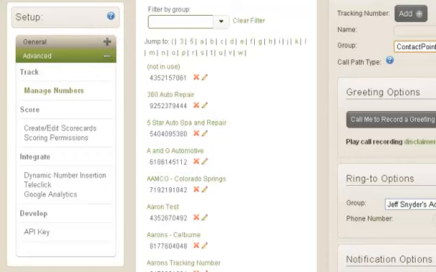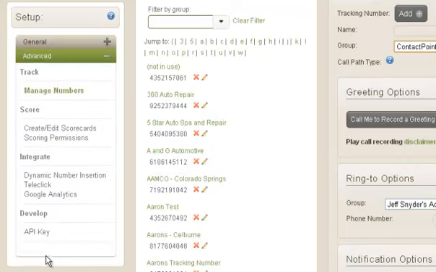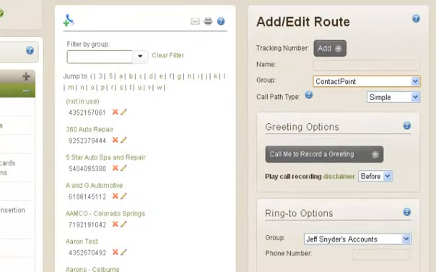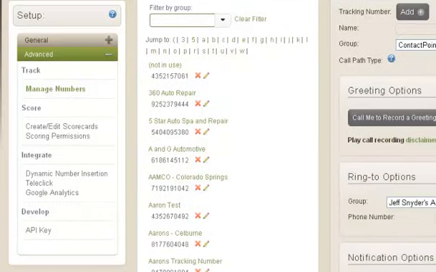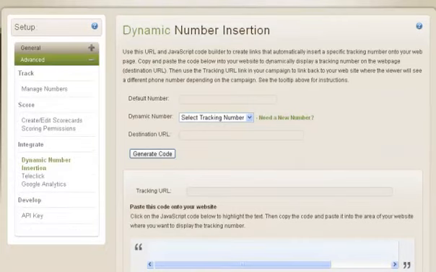The setup is divided into general and advanced options. Under the advanced options, you can manage your numbers and determine the call path of each of your tracking numbers. Simply choose routings or hunt groups, IVR, scheduled call routing, or use our advanced geo-routing service. Dynamic number insertion allows you to display a different tracking number on your website itself based on the source of the web traffic. This easily measures online marketing efforts.